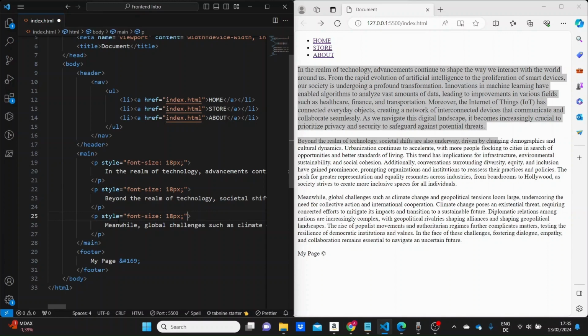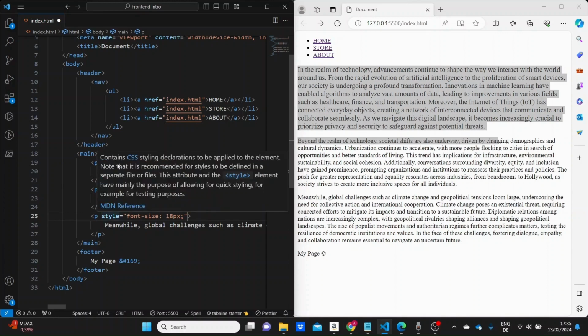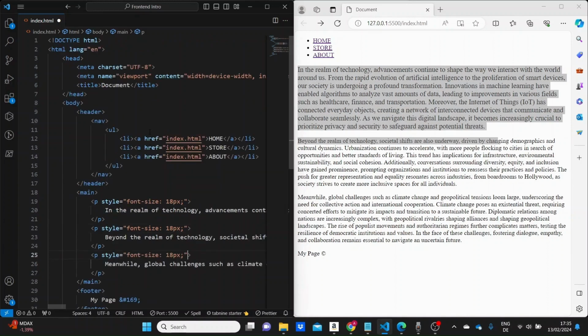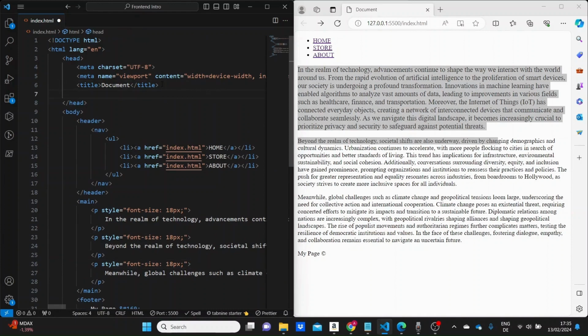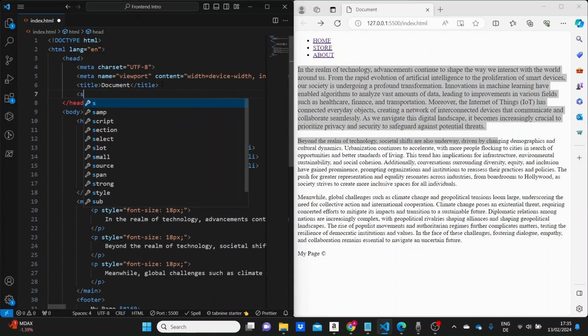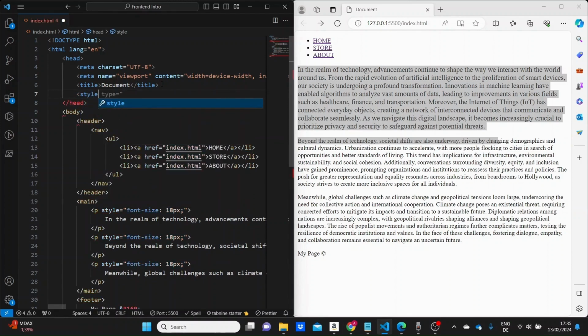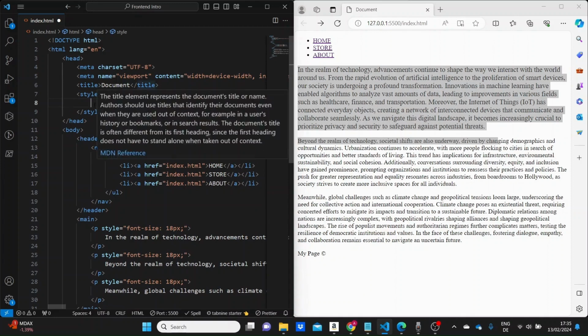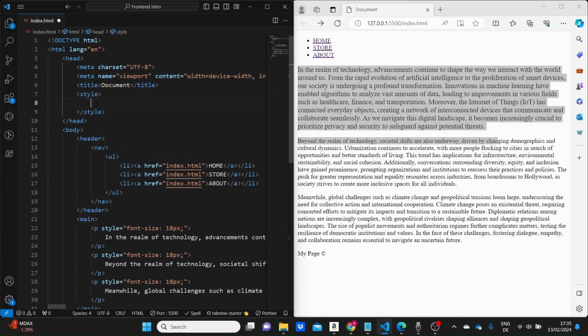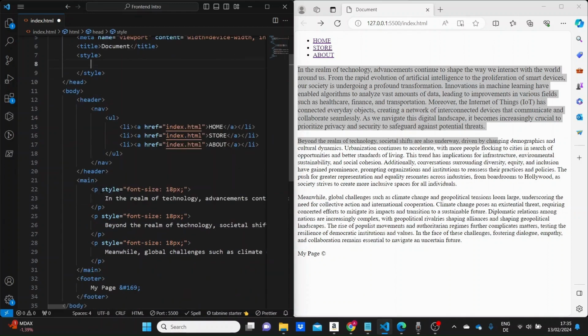The second option, how we can load CSS into our file, is by using the style tag inside the head element. So we can go in the head element here and use the style element, which is a set of tags. And inside here, we basically write the CSS code. Let me just delete what we wrote here below.